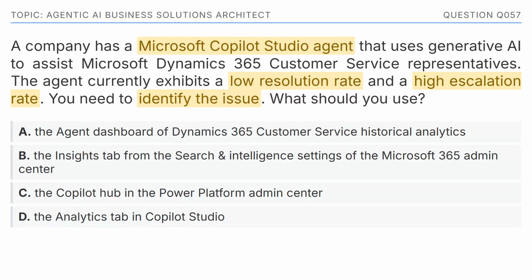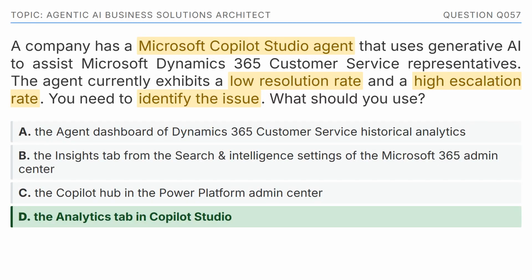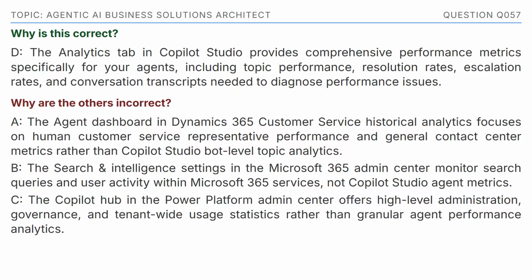To arrive at the correct answer, we focus on the keywords Microsoft Copilot Studio Agent, low resolution rate, high escalation rate, identify the issue. The correct answer is option D, the Analytics tab in Copilot Studio. Why is this correct? D. The Analytics tab in Copilot Studio provides comprehensive performance metrics specifically for your agents, including topic performance, resolution rates, escalation rates, and conversation transcripts needed to diagnose performance issues.